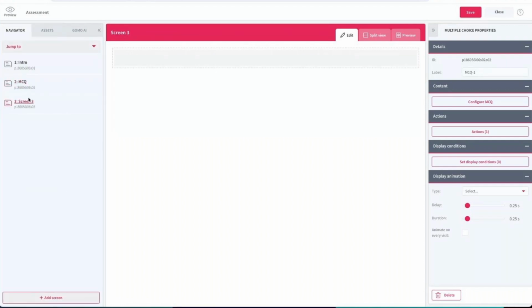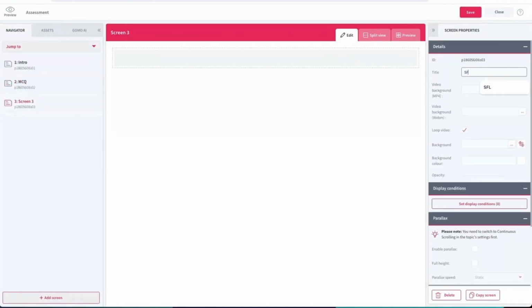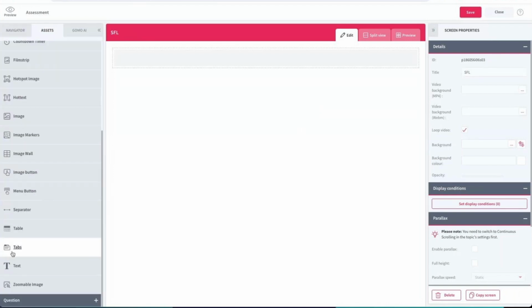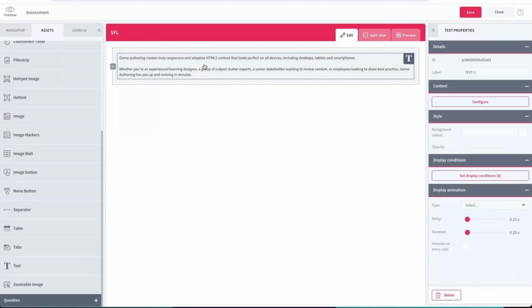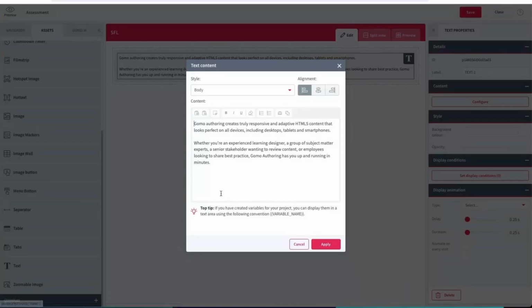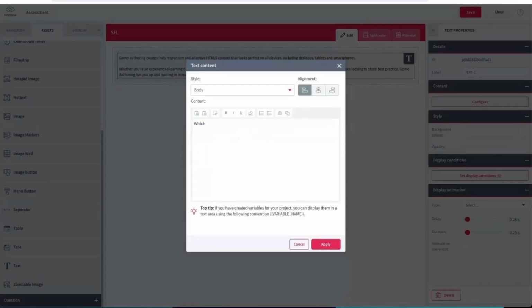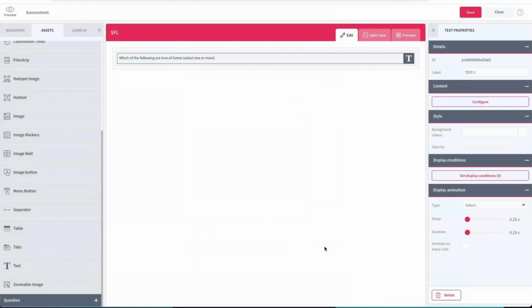So there's one. Let's put in select from list, where we're looking for the right pattern of answers. Again, I just add in some text in there. And this one will just say, which of the following are true? Select one or more. Okay, apologies for my typing here. Okay, so that's the actual question stem.